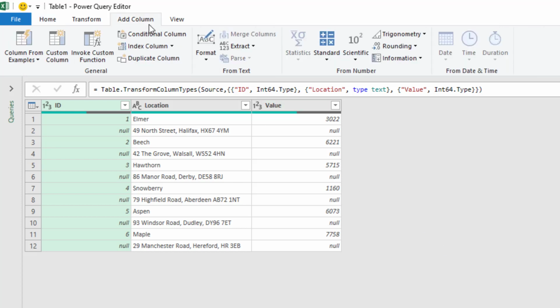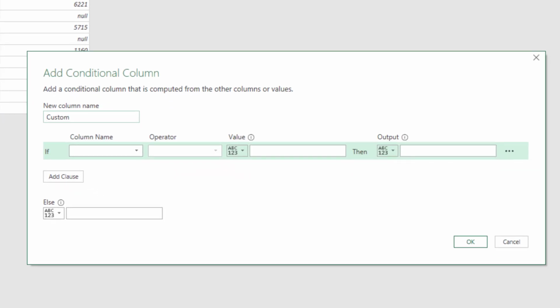So if I click the Add Column tab, Conditional Column, that will present us with this nice user-friendly window. I will name the new column Address, and we will set up a condition so that if the column ID is equals to null, then the output will actually, it won't be this alphanumeric data that we can type. It's actually going to be a column, and that column will be the location. So that is where the address is stored. Else, I will return a null.